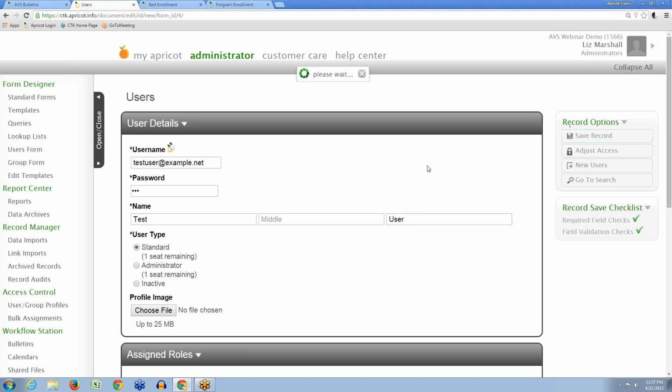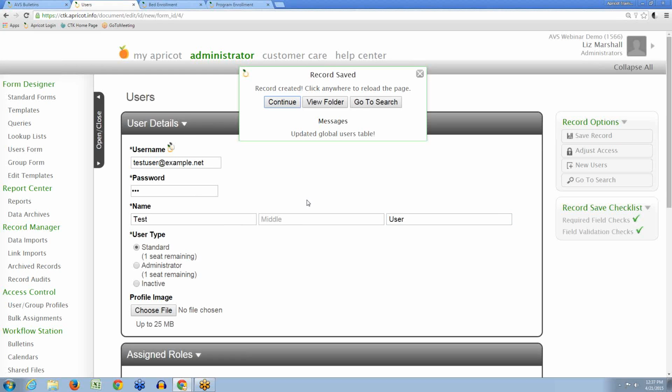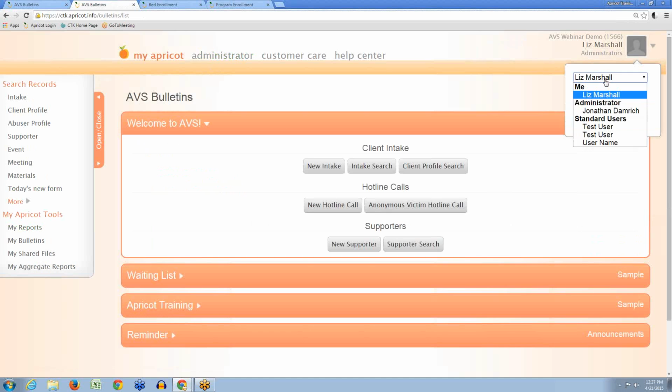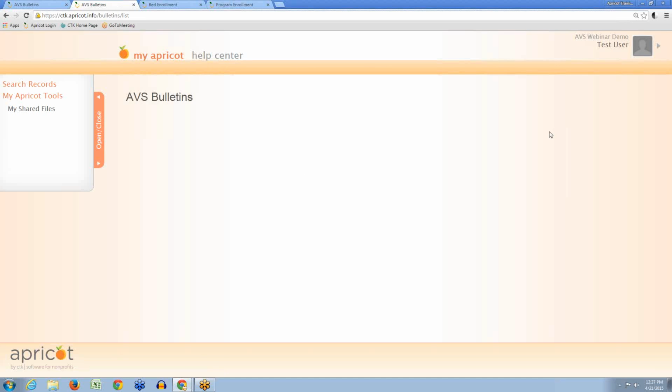Alright, so we're going to save the record. And we have successfully made test user an official user in this site. We've given them a login and a password. Let's continue working in this record because right now test user doesn't have access to anything. All we've done is give them a login. But if I were to go to My Apricot and put on test user's profile, I would see that I don't have access to anything. That might not be the right test user. Yep, apparently they're the same. So test user does not have any permissions yet, so test user can't do much.